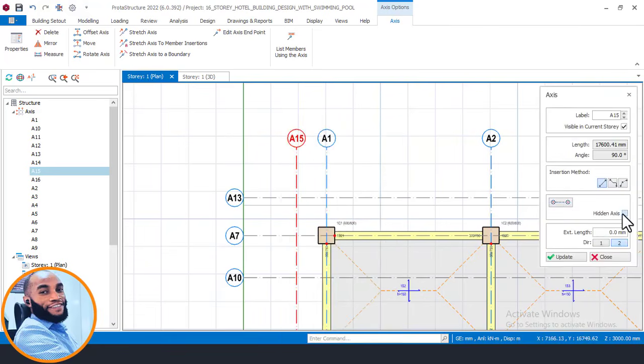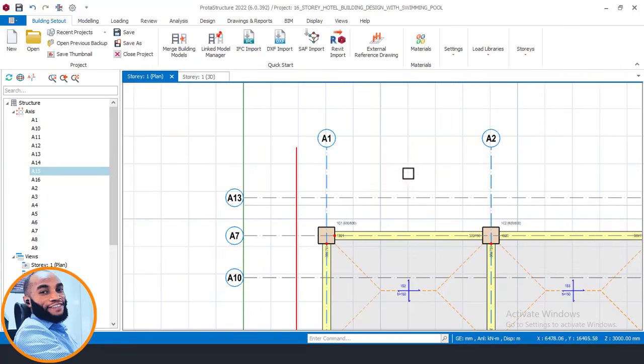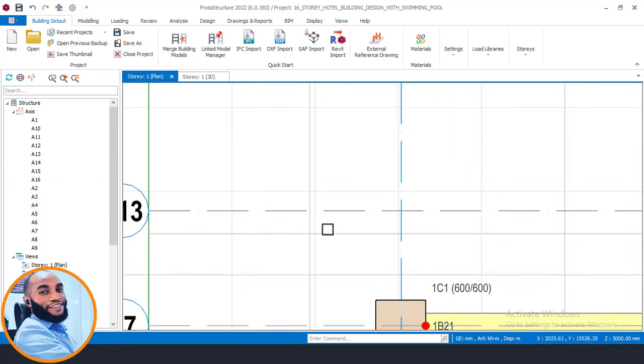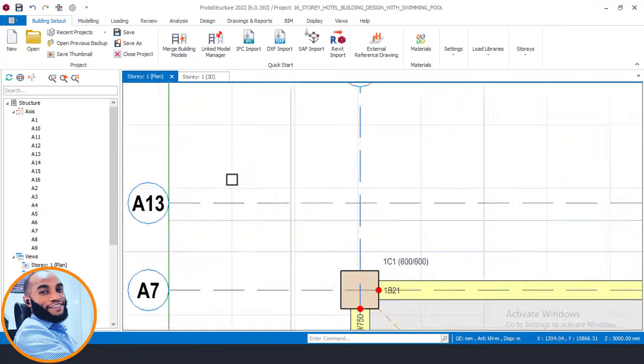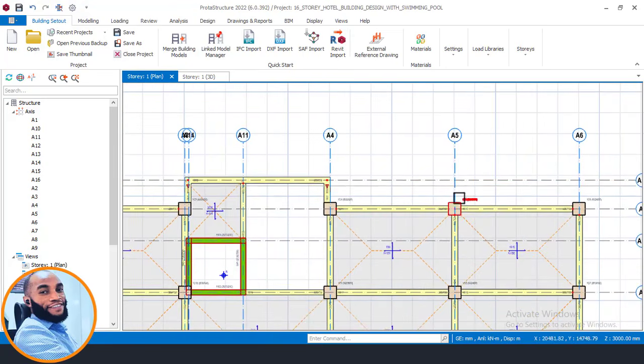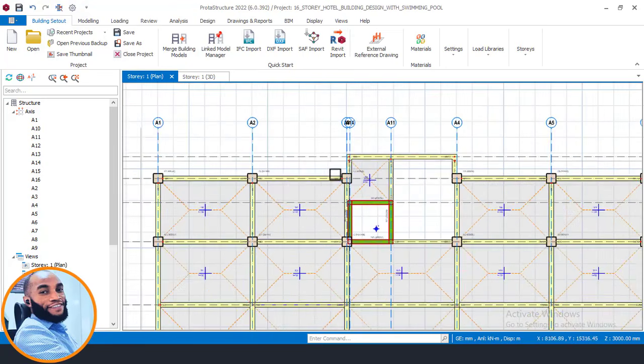So with that, now I'll also come here and change this property, make it hidden grid line axis, and then come here, remove these bulbs. Okay, and then update here. That's fine. So right now you can see that this now becomes our cantilever edges.